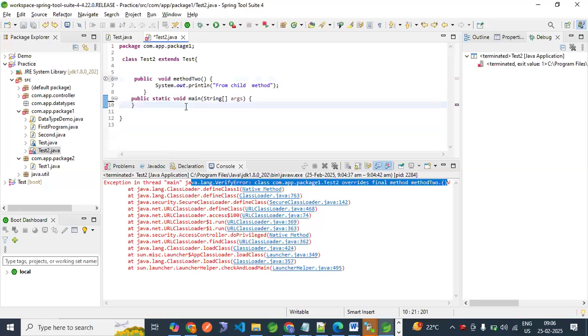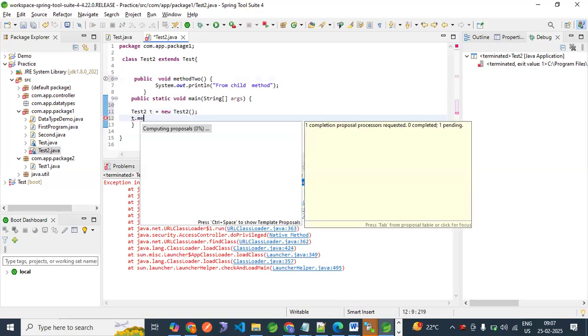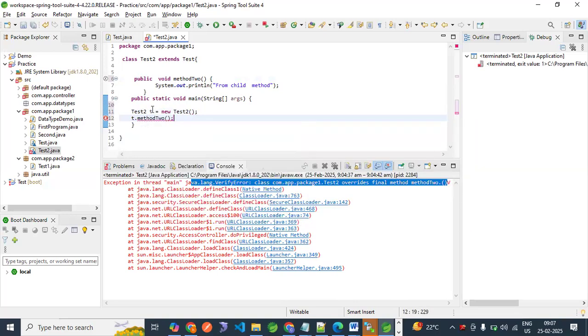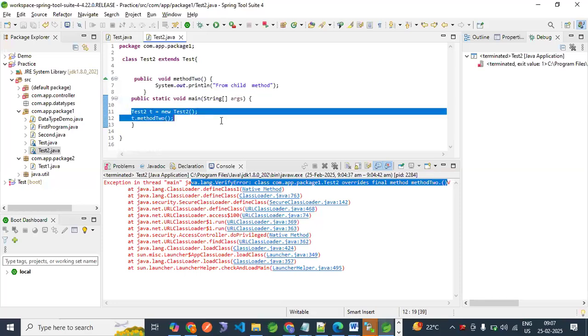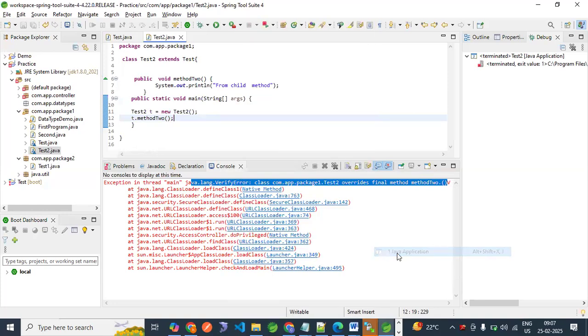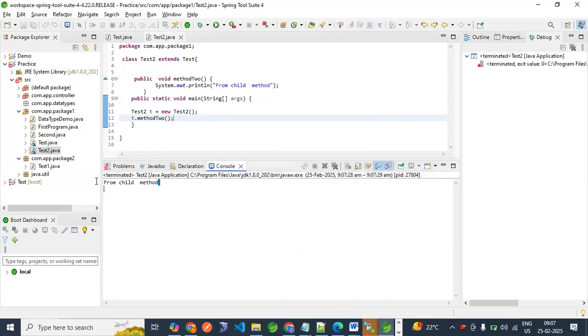Okay, no problem, guys. Let me create object for this. Test2 t equal to new Test2. Then I can call method, na? What is the method name? Method 2, right? Because this is non-static, na. Non-static, we have to create object and then call. That is why I have to create object. Now I run this. From child method. We will see in depth in OOPS concept.